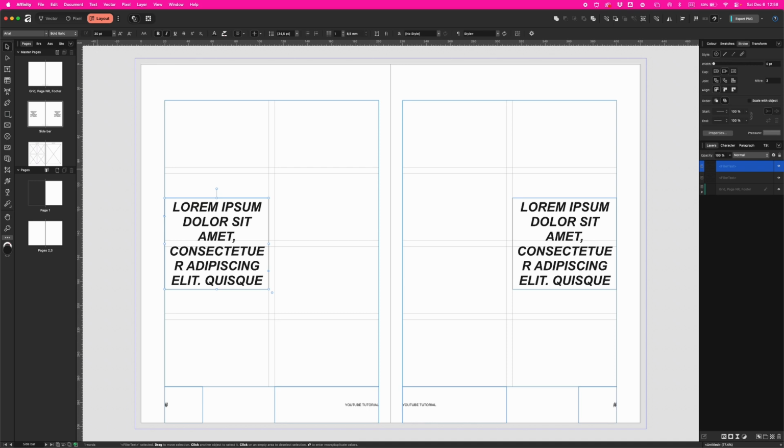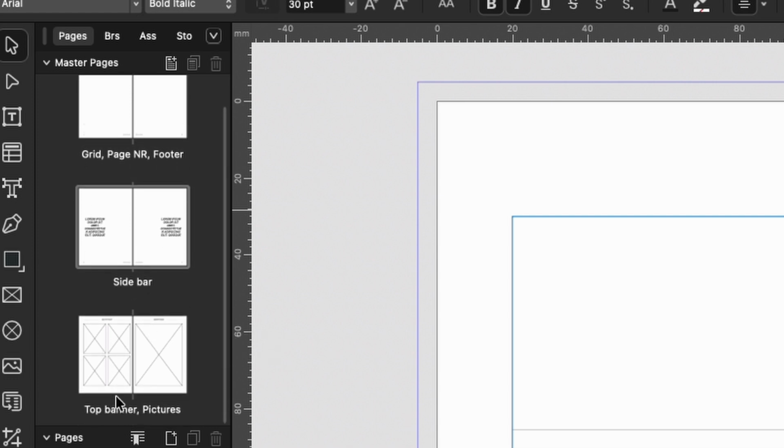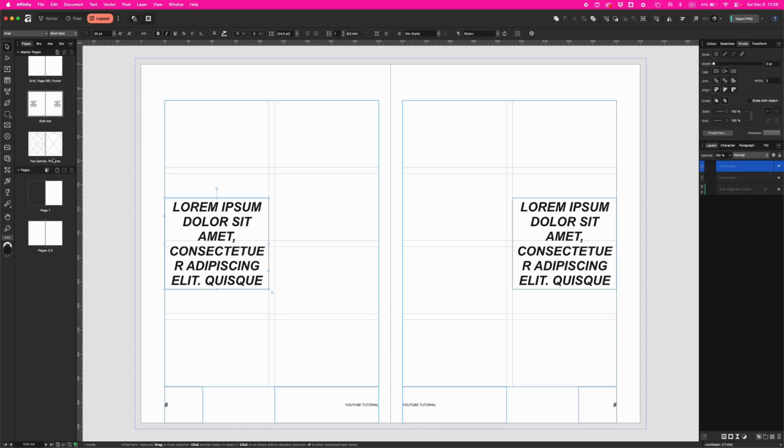Let's say you've got multiple content types: article pages, ads, photo spreads. You can switch between them instantly by reapplying different masters. This is perfect for magazines, catalogs and annual reports with repeating but varied page structure. Layout replaces the layout grid and recurring elements while keeping your content intact. And pro tip, name your masters clearly, like I have done here. This master is for grid and page numbers and footer. This is for sidebar, and this is top banner and picture. This makes it easier to find it and apply it to your page.